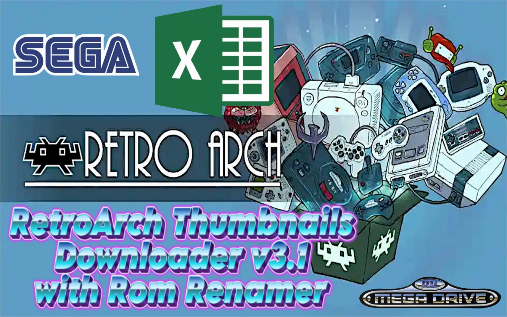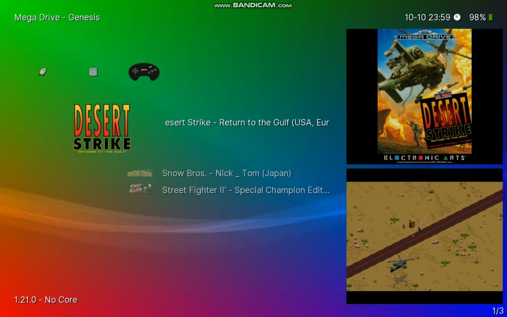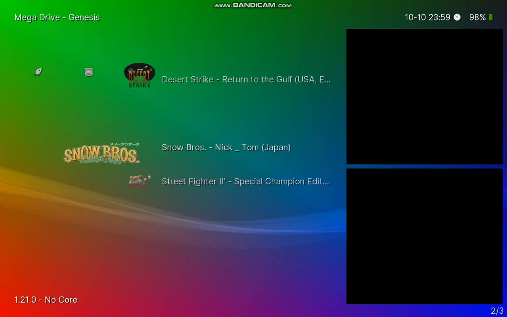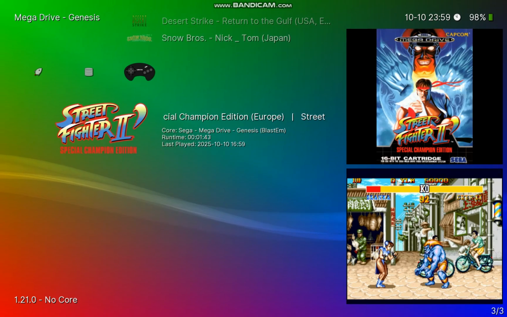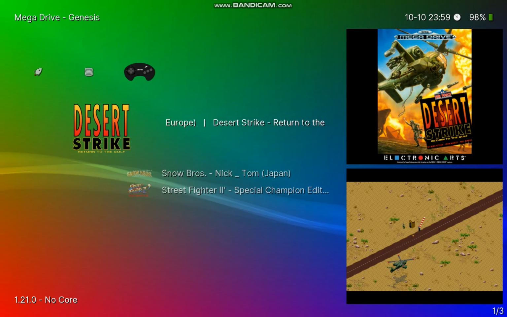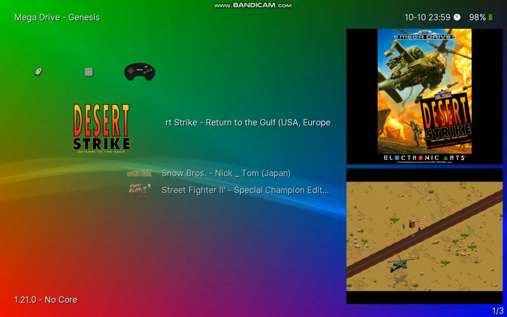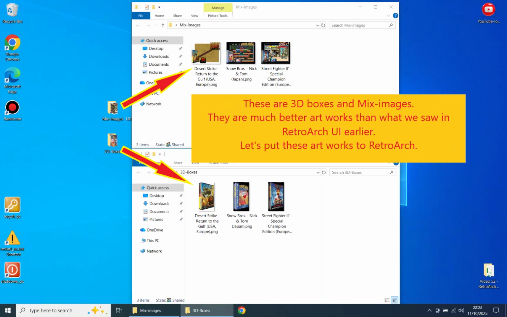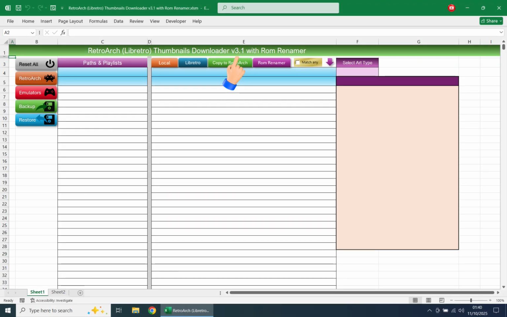Are you ready to retro? Let's go. Open RetroArch. In Sega Mega Drive imported content. When we use RetroArch thumbnails downloader, we get these boring 2D box art and screenshot images. Let's fix that. On my desktop, I have these thumbnails or images for our ROMs for this demo. We are going to import these 3D boxes and mix images, which are much better artworks than what we saw earlier in RetroArch. Open the Excel program.